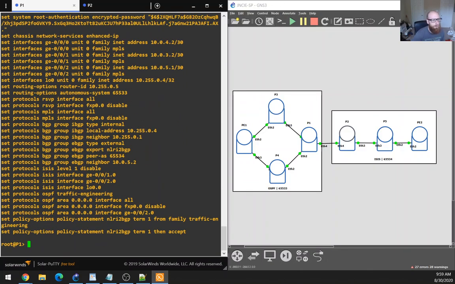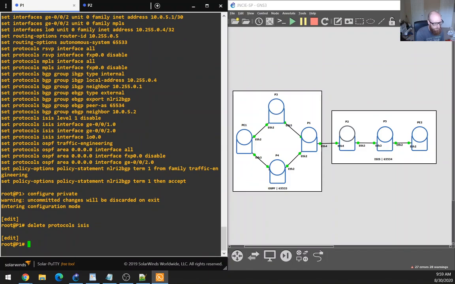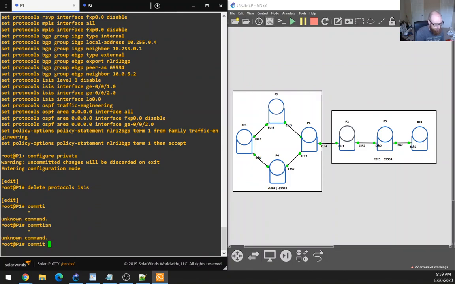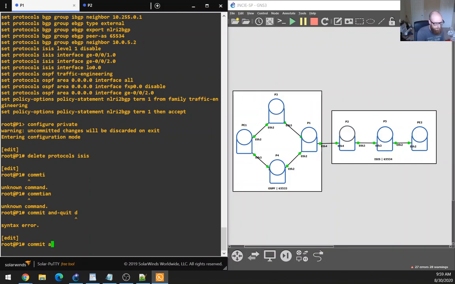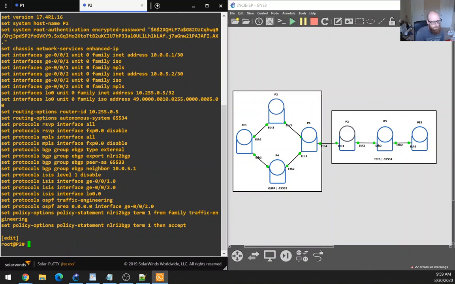Okay, so we see for G002, yeah, we've got some extra configuration on there that I don't think will be necessary. One other thing I see is we've got ISIS enabled on this. That's not going to be necessary, so let's get rid of that. Okay, now let's look at PE2. Okay, so PE2 also has OSPF, but that's not going to be necessary. This is just ISIS, so let's get rid of that.